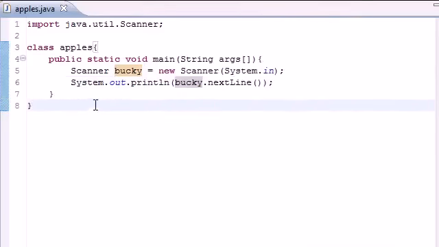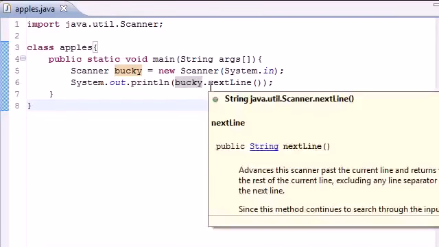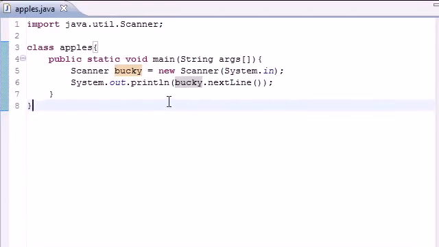So that's your quick tutorial on how to use the scanner to set it equal to a variable, and then to use that variable to output on your screen using the println method. So that's your basics on how to gather input from the keyboard, and we're going to need this input to use in functions later on.